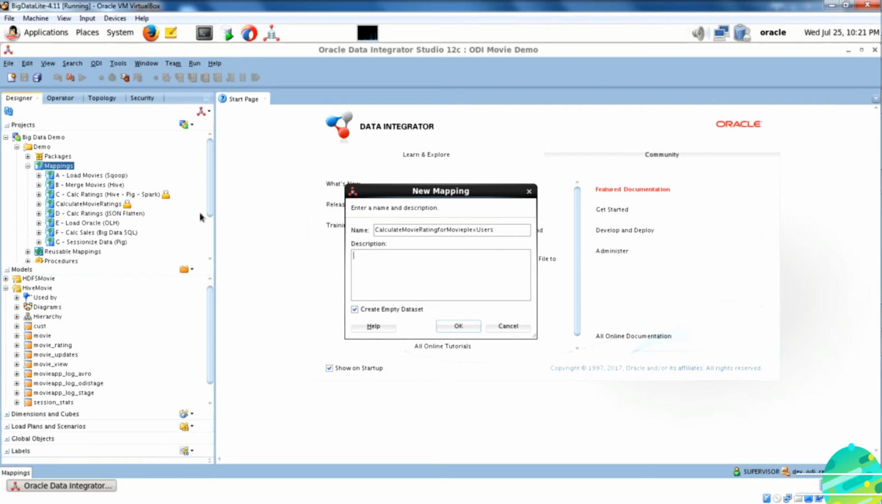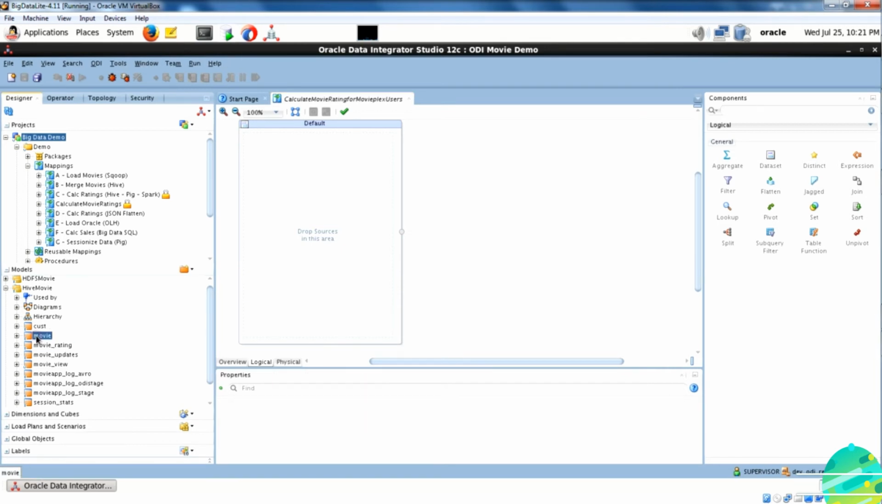You already know how to create mapping and this mapping is not going to be very different. It is only the knowledge module selections and few other small differences between the mapping you created before. Otherwise it is going to look like any other mapping. Hive makes it so easy to integrate with ODI.